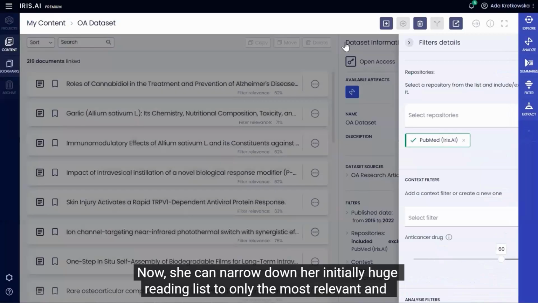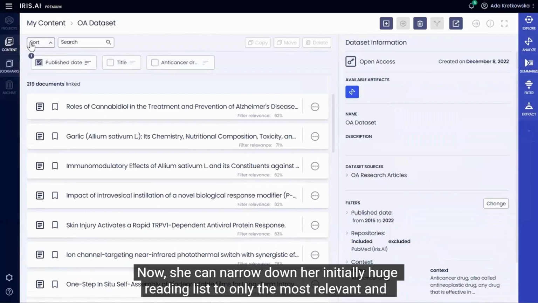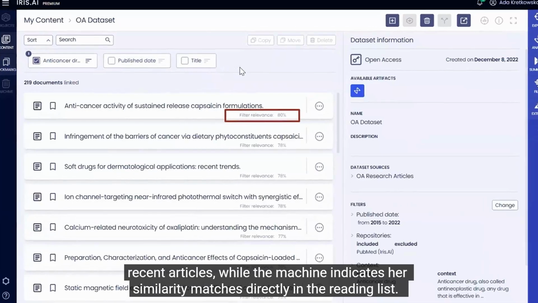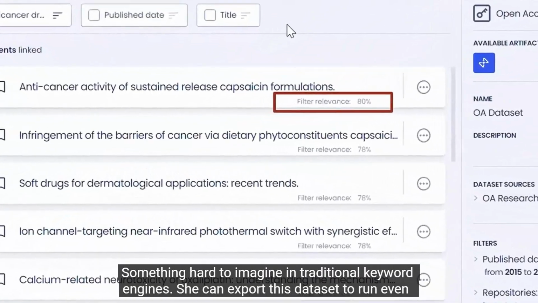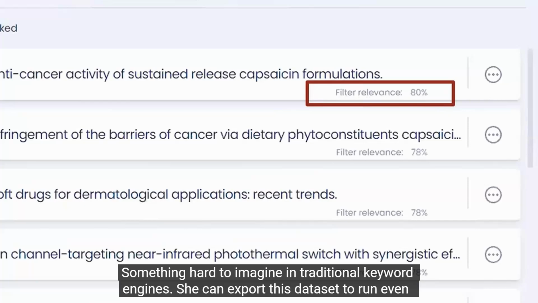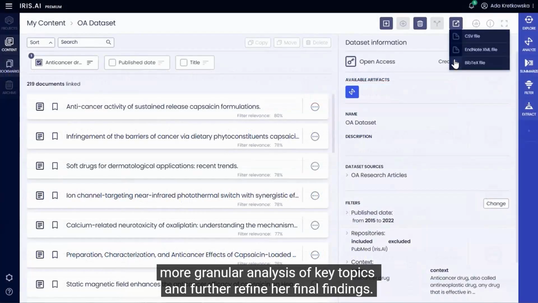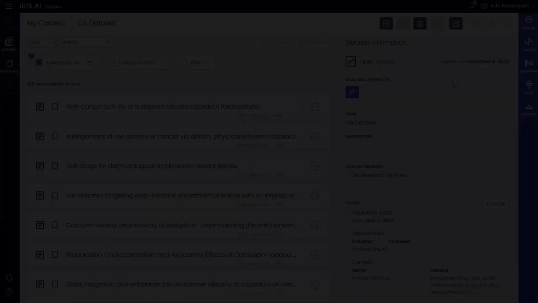Now she can narrow down her initially huge reading list to only the most relevant and recent articles, while the machine indicates her similarity matches directly in the reading list. Something hard to imagine in traditional keyword engines. She can export this dataset to run even more granular analysis of key topics and further refine her final findings.